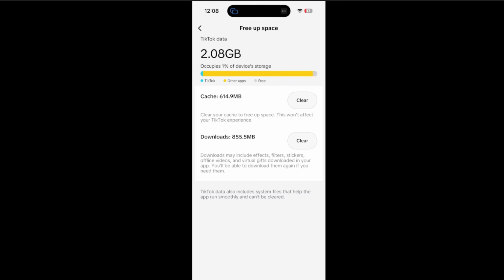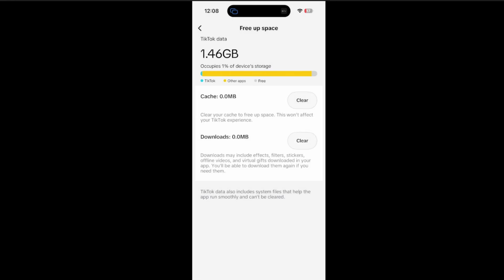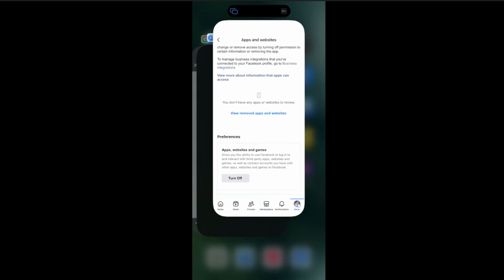So what you need to do here is to clear cache files, clear it, and wait until it's done. And do the same for the downloads as well. Then you just need to completely close TikTok and Facebook apps, and then try to relaunch TikTok and look if the problem persists after that or not.